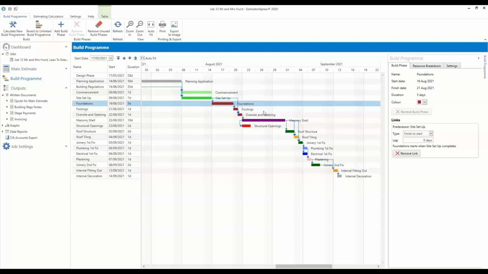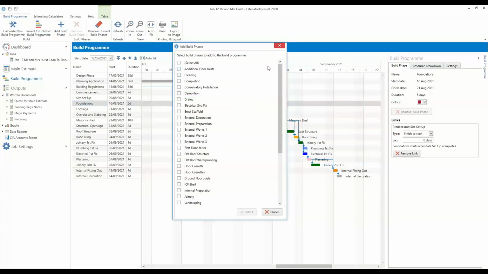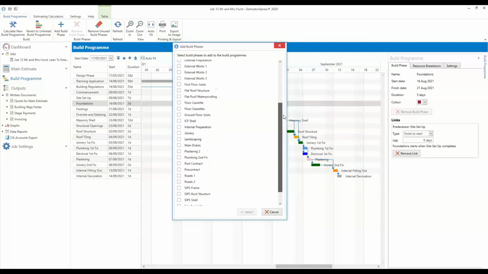So, for example, we put in our plumbing quotation as a first fix quotation. So we don't actually have plumbing second fix in here at the moment. But as we said, we might want to add plumbing second fix in for when our subcontractor plumber comes to fit the radiator. So if we click add build phase on the menu at the top of the screen, and scroll down, you'll see a list.